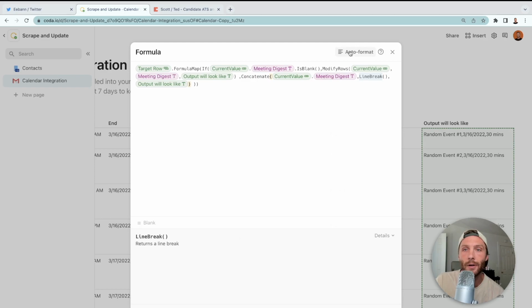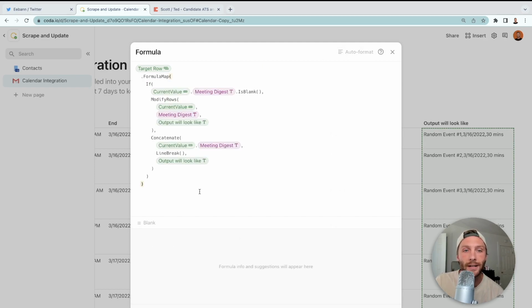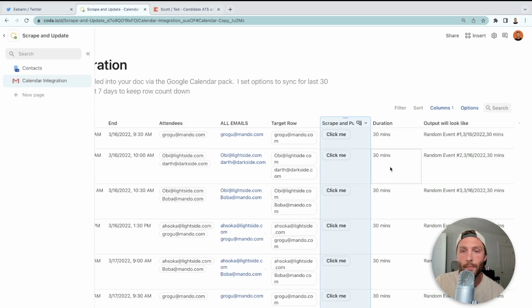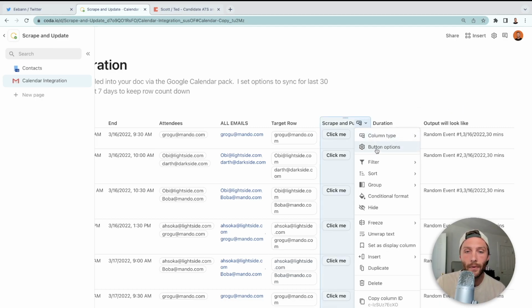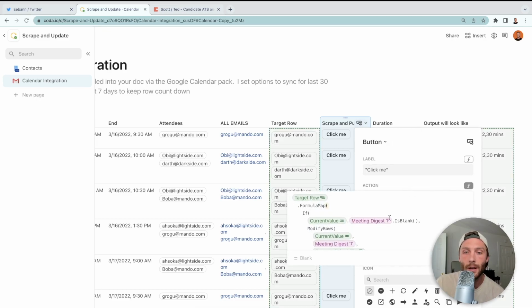So let's test that out. You can also auto-format that to make it look a little nicer. And boom. So let's do it now. Let's click that. Let's click six of them and see what happens. 1, 2, 3, 4, 5, 6. Unable to execute invalid action. Interesting. Okay, so let's go into here and see what's happening.